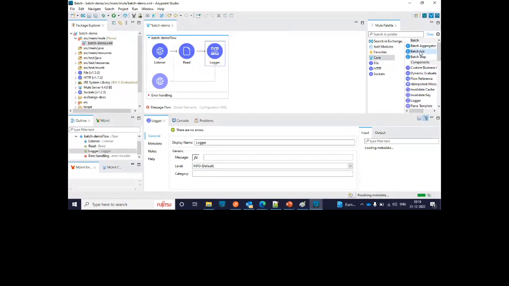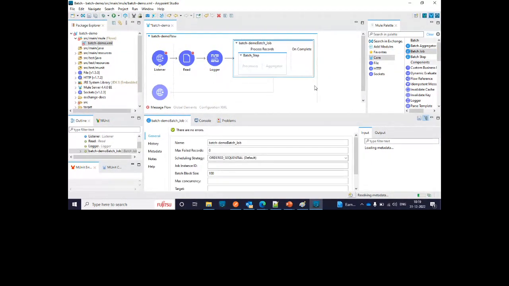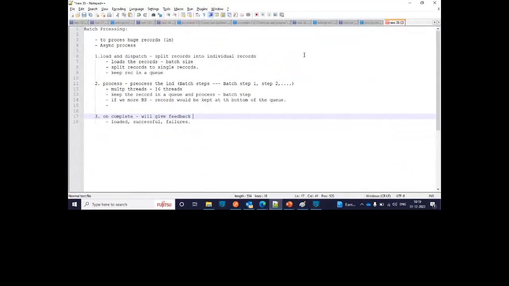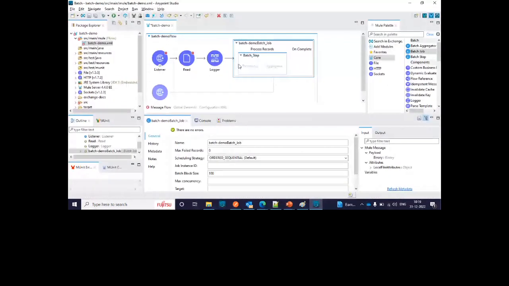So just take the batch job. This is for the small explanation which we had just before. This is where it gets loaded. The load and dispatch will happen so that the messages will be going into the queue, and then your process section will be happening. So this is your process record section, and after that, the batch step is done, it will go into an on-complete section. The first step which we had decided, load and dispatch, will automatically happen.